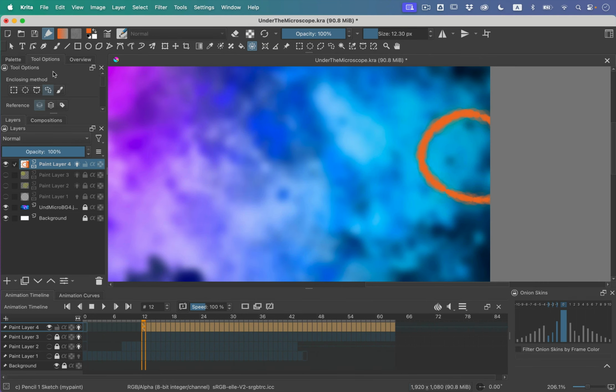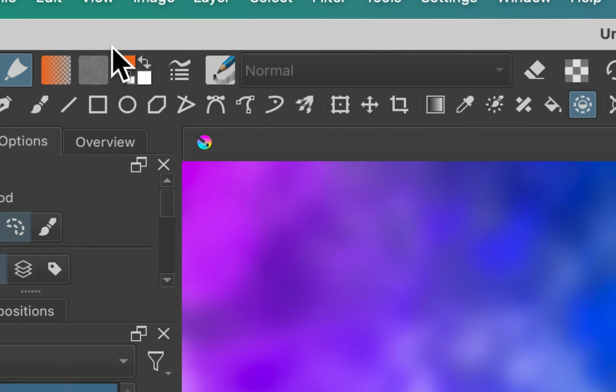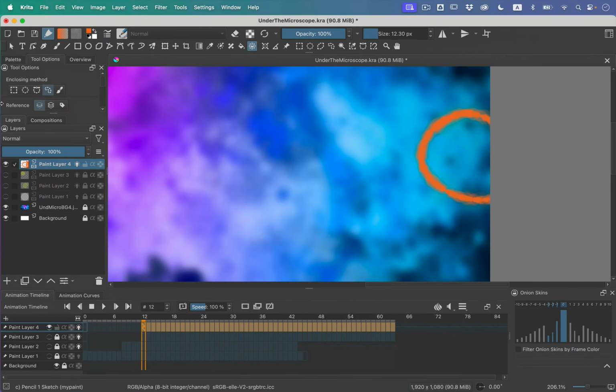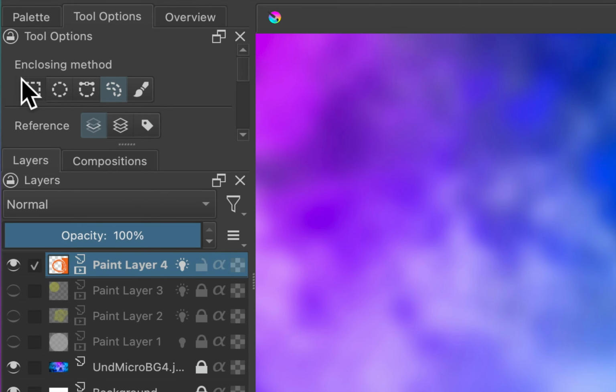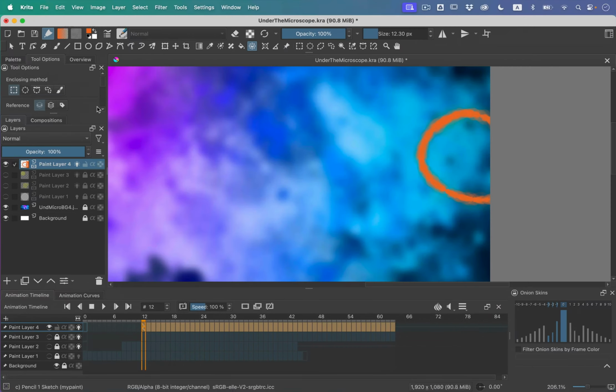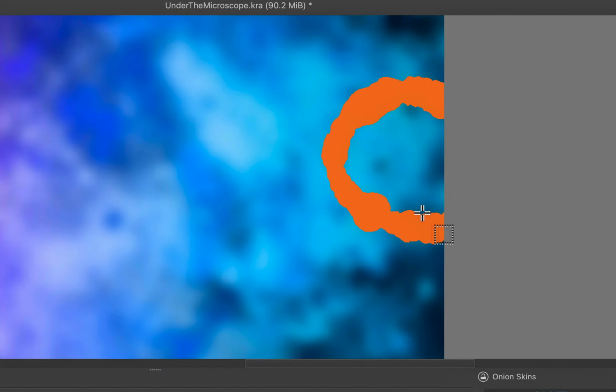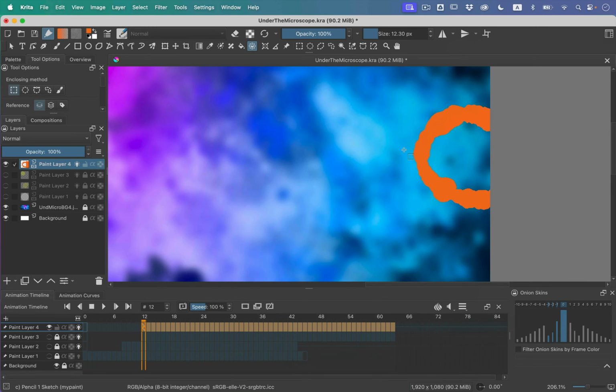Now, when you do select it, pay attention to a couple of things. First off, it's going to fill it in based on whatever color you have selected. So since I have the orange, that's what it's going to fill it in as. The other thing you can do is to choose your enclosing method. By default, it's going to be the rectangle. So this means if I click and drag over an area with my rectangle, you can see how it fills it in that particular color. Now, in this case, I've also got a couple of other things to consider.